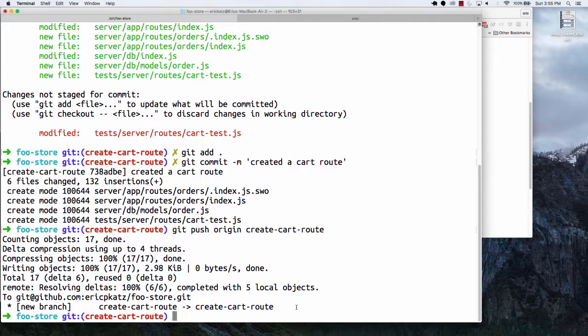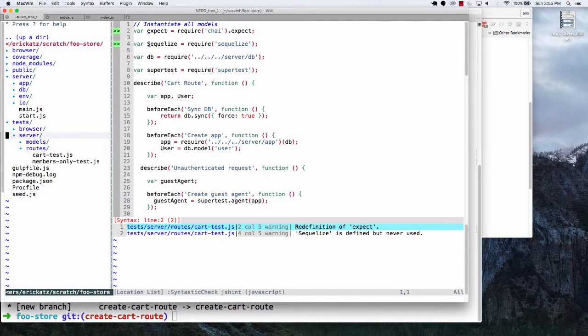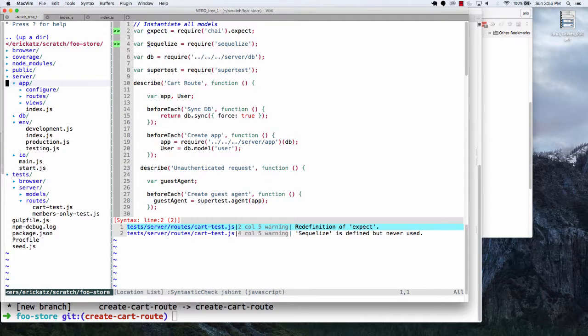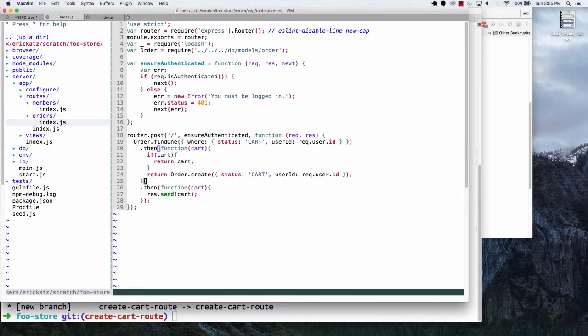Okay? Now, again, if I'm working locally and I decide maybe I want to go back, one thing we always want to keep in mind is that we want our routes to be as dumb as possible. So maybe there's a little bit too much going on here. Maybe this is work that the order should be able to do on its own, and maybe we just tell the order table, hey, look, order, do me a favor, find the cart for this user.